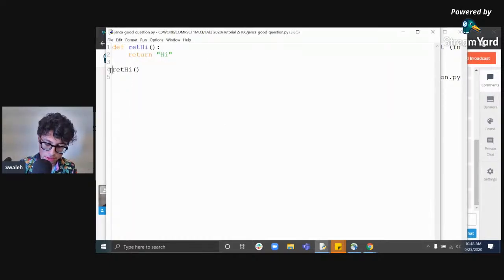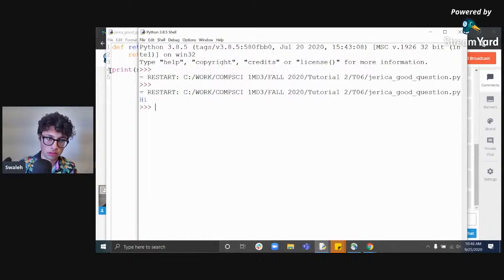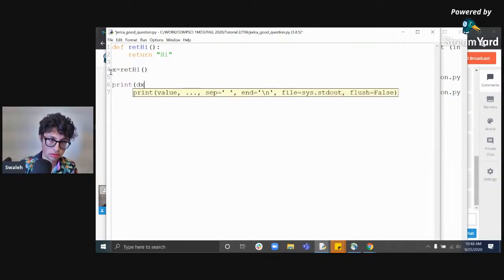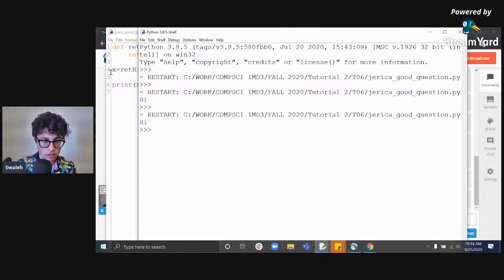If I want to actually print out that value, I just print the returned value. There we go. If I wanted to, I can make this function equal to some variable, let's say x, and then I could print x. Awesome.